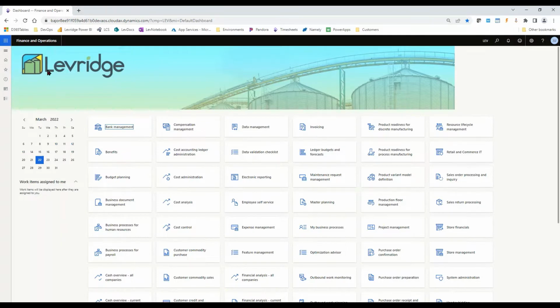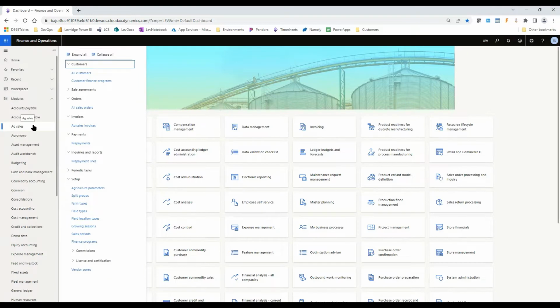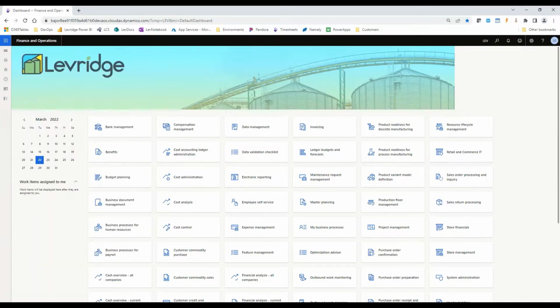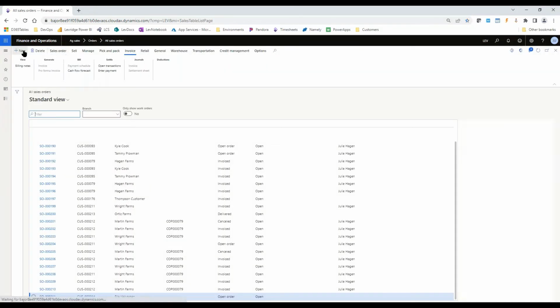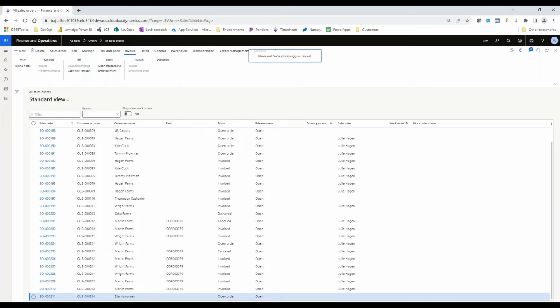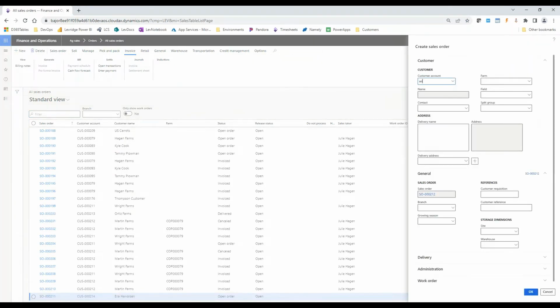So let's see how we could do that within the system. Right now we have within the system our two customers, Wright and Martin, and they have things split up, I believe 55-45. So if we go in and create under Ag Sales, Sales Orders, we're going to create a sales order, and we will start with Wright.